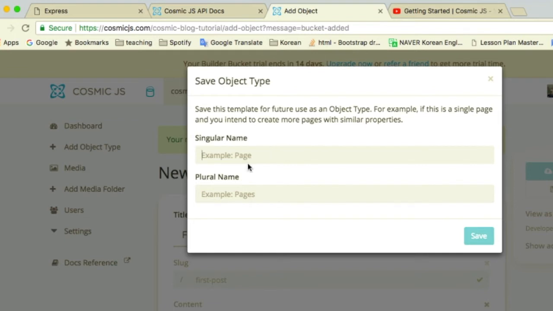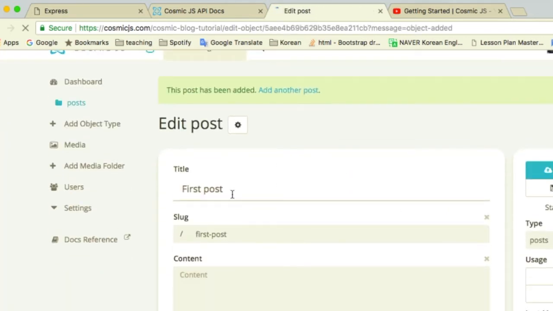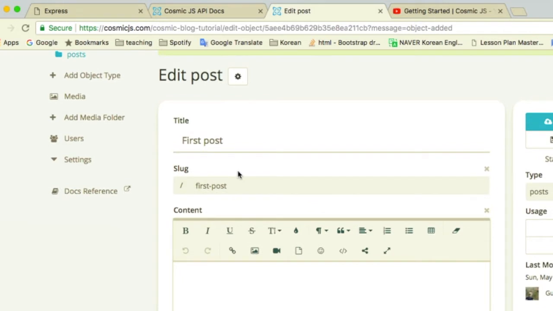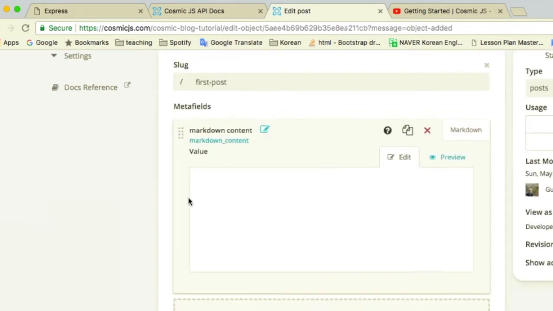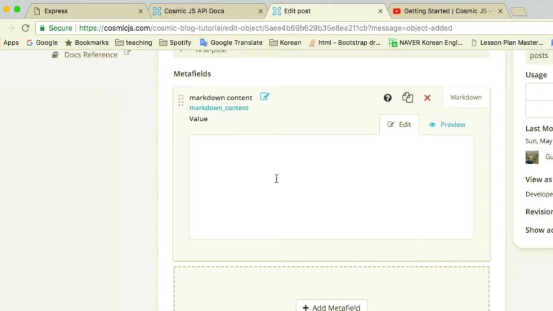We have to name it post one. Oh, so we're creating a structure or format now, and we can reuse the same structure over and over. So we're gonna just name it post, and then we have the plural name posts, just like Mongo. Yeah. So I'm gonna take this out. Markdown content. Oh, this is our first post.